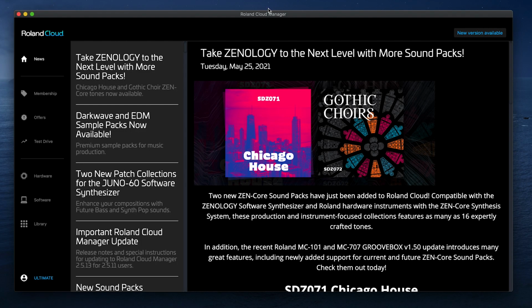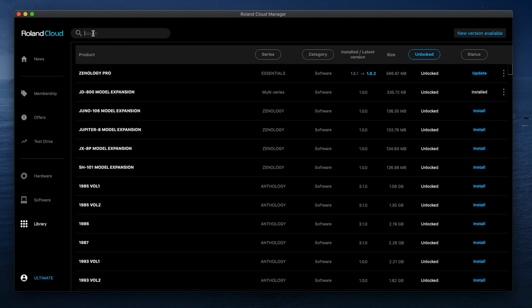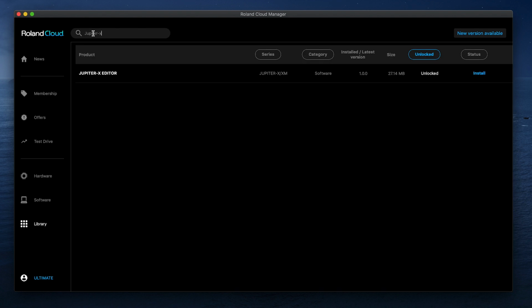Open your Roland Cloud Manager. Go to your library and search for Jupyter X. You'll see the editor. Download and install the Jupyter editor. Once the download and install is complete, we can launch the editor.